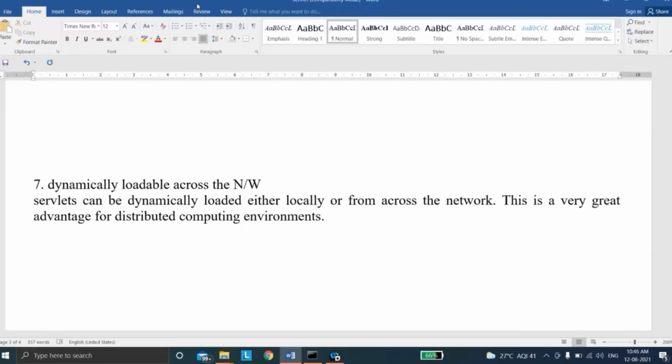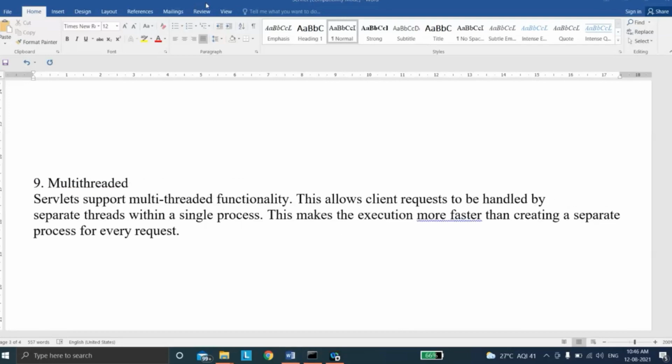Then the next advantage is that it is multi-threaded. That is one of the advantages not only for Servlet, but for all Java related programs. Servlet supports multi-threaded functionality. This allows client requests to be handled by separate threads within a single process. This makes execution faster than creating a separate process for every request. So that plays a very important role in Java.